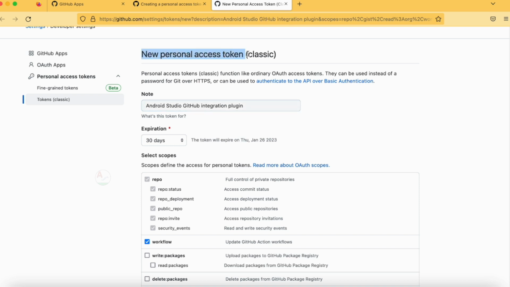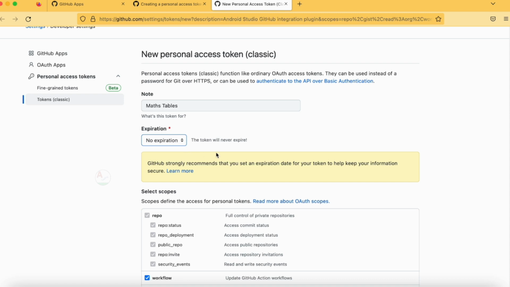So we are going to create a new personal access token here, and it is clearly specified what this token is for. I'm just going to rename it and specify my project name here, like maths table. This is my project in Google Play Store. Here it is also asking us for the expiration: what is the expiration date for the token you are going to create? I'm specifying no expiration, because I don't want any expiration date for this particular project.